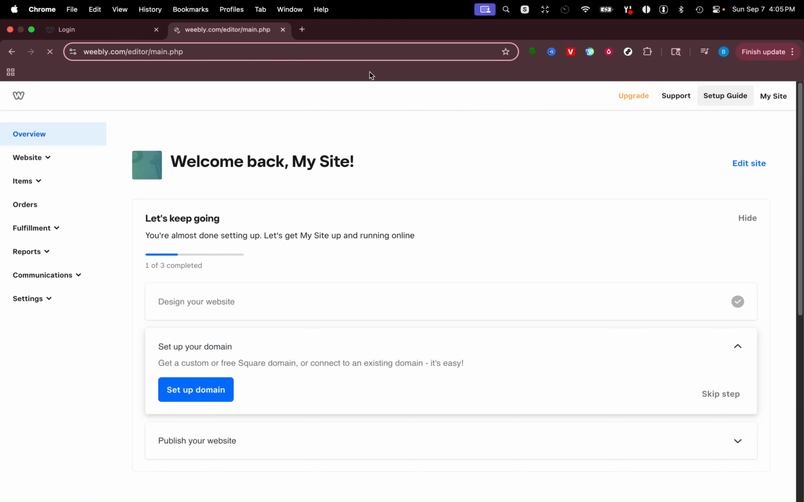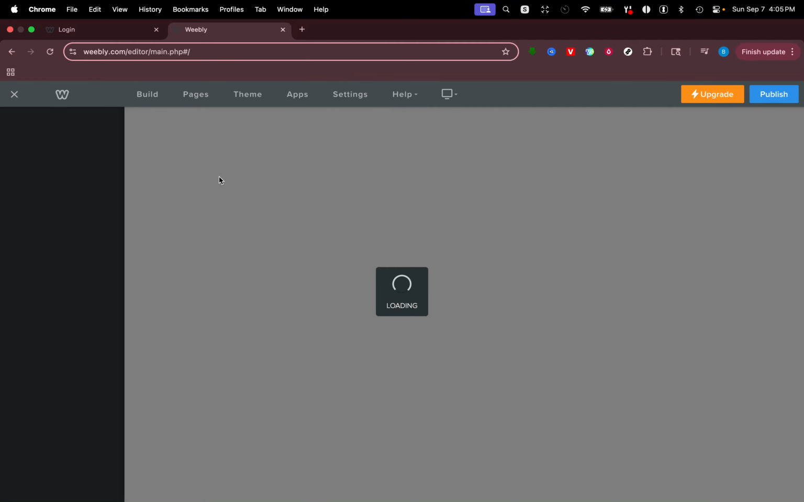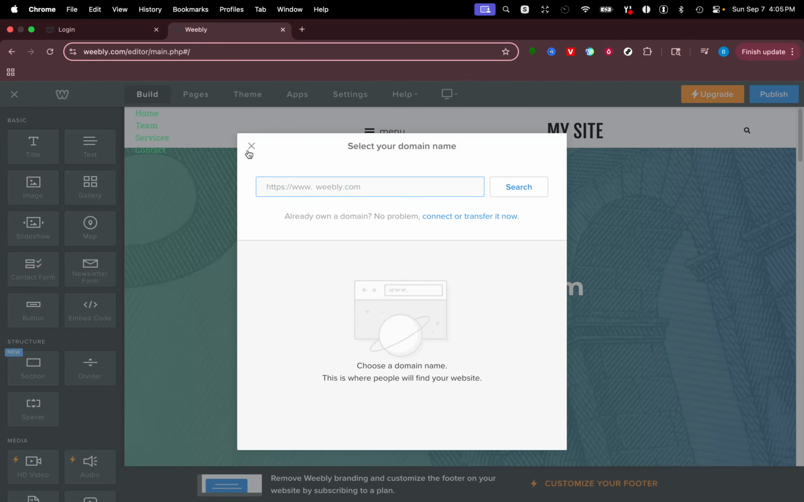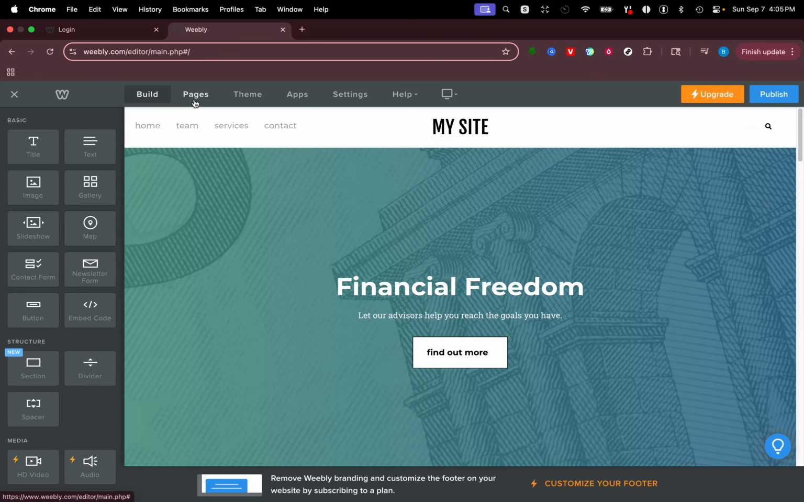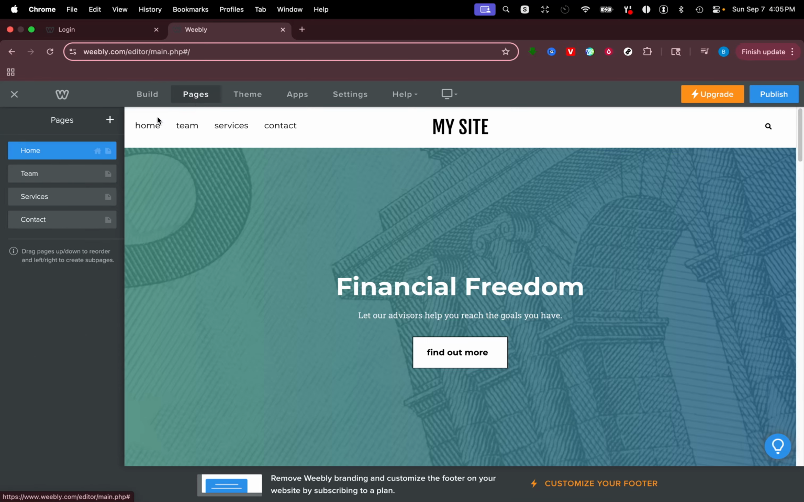Now we're going to focus on organizing your site's pages. The Pages tab is where you'll want to head next. This section is essentially the hub for all your website's pages, making it easy to navigate and manage them. When you click on the Pages tab, you'll see a list of all the pages your site currently has.